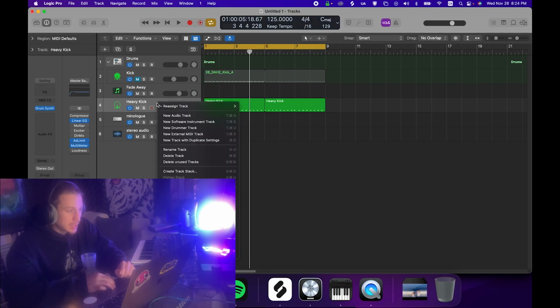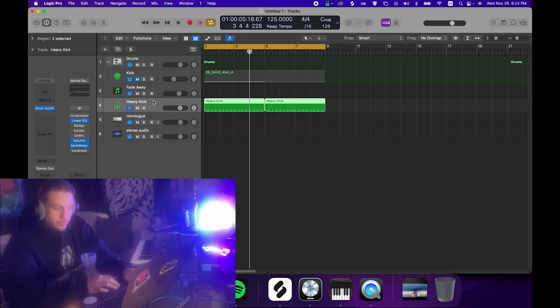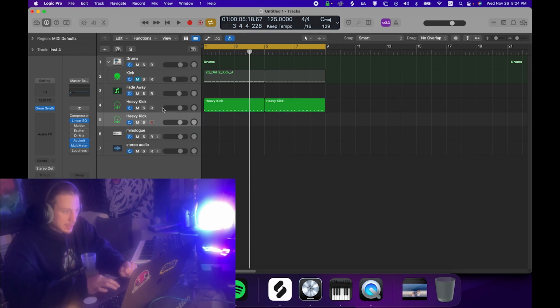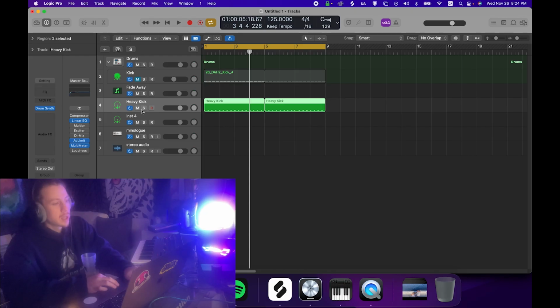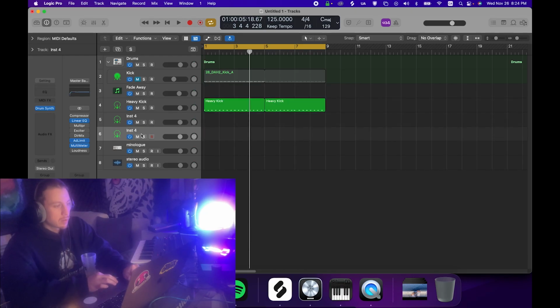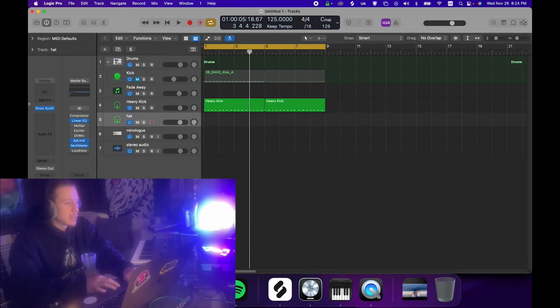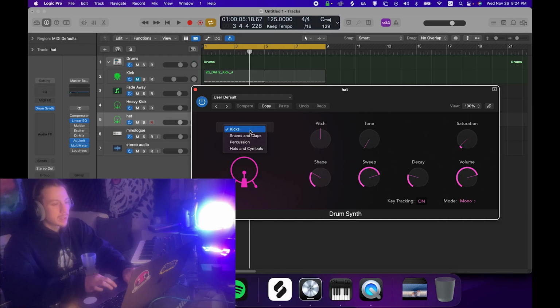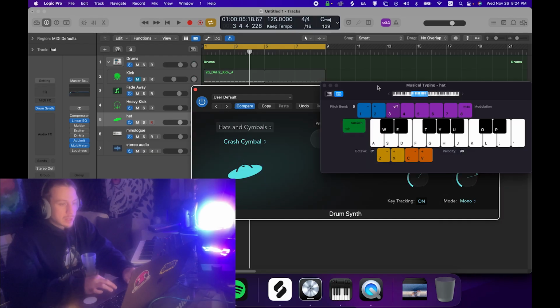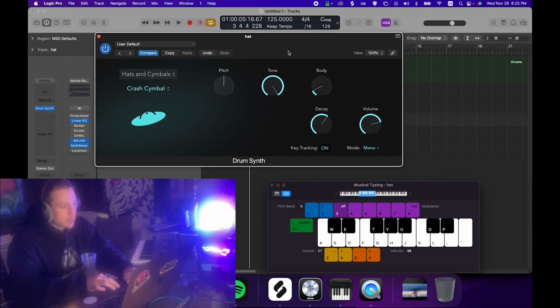The next thing we want to do is hi-hats. So I'm going to duplicate this software track by hitting Command D for duplicate, and we're just going to name this hats. Over here, we can come down to this drop down and select hats and cymbals. Same thing, open up your musical typing, or use your keyboard.